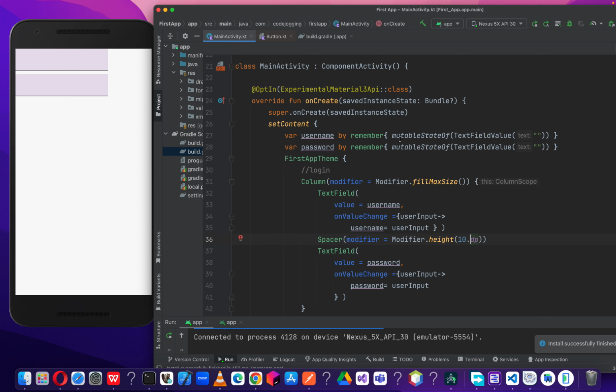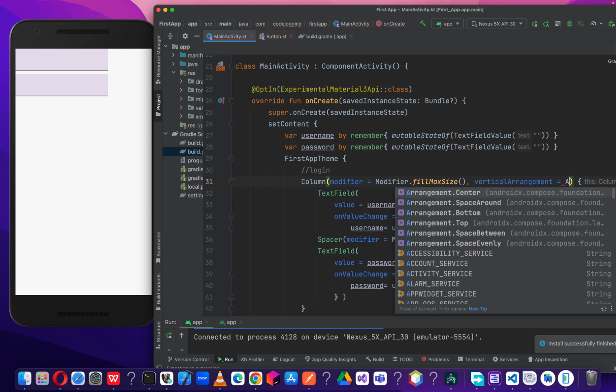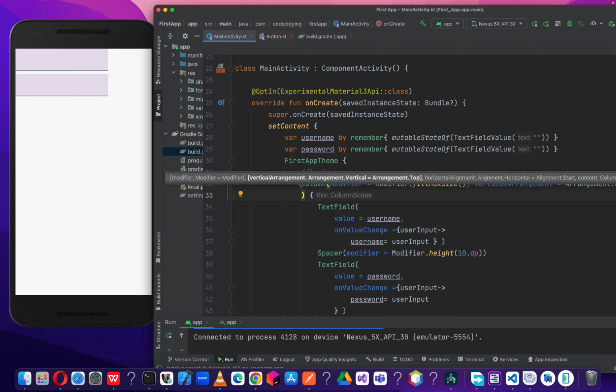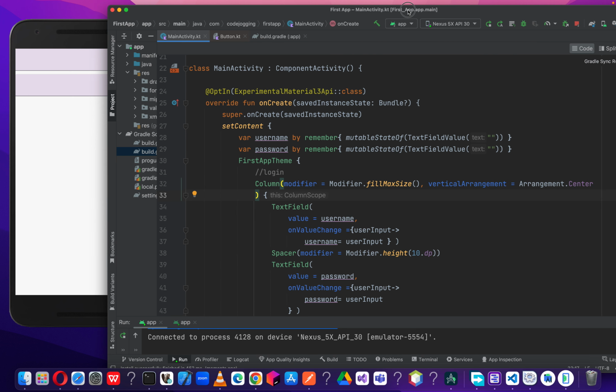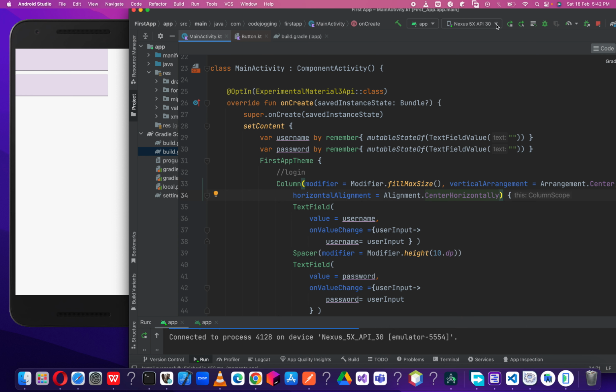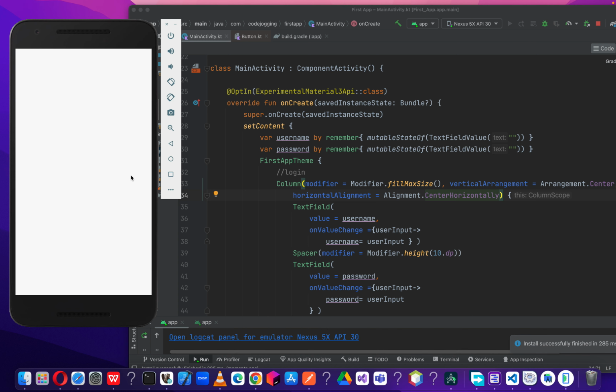Yes, so let's center vertically, align center, and then vertically align center, and then horizontally center. Okay, so let's center our fields.